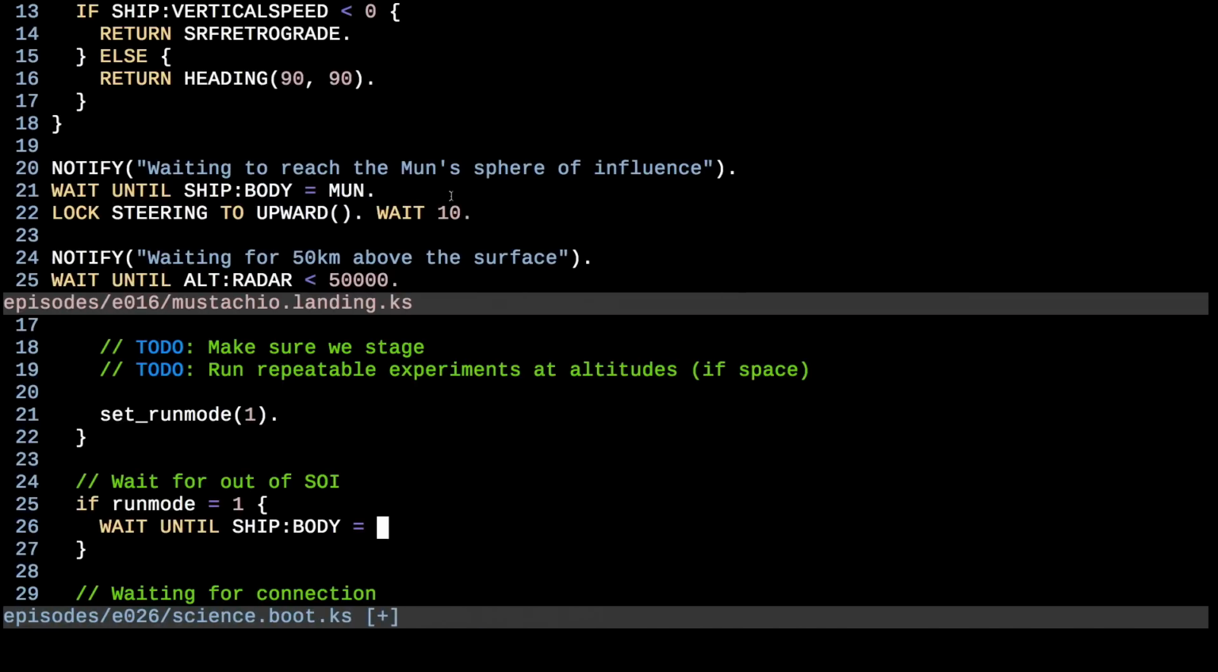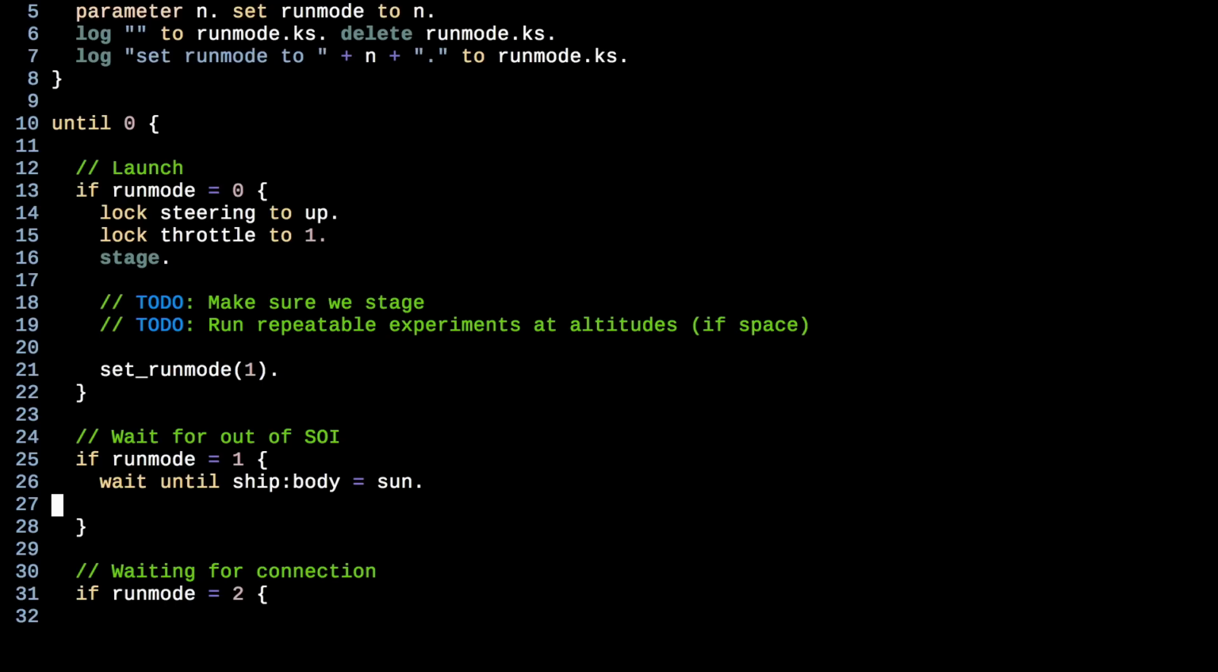So we'll use that. I'm capitalizing again. Wait until ship body equals sun. Perfect. And that's it. That's all that has to do. That's all that there is for this stage, or this run mode. And we'll say set run mode to 2. Yeah, man, that feels like it should be more complicated, but all right.